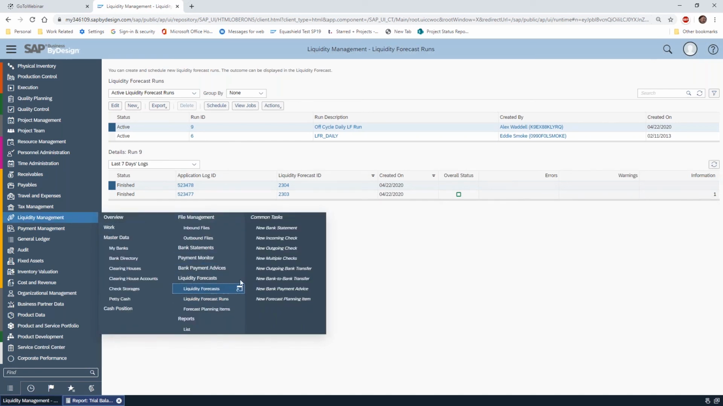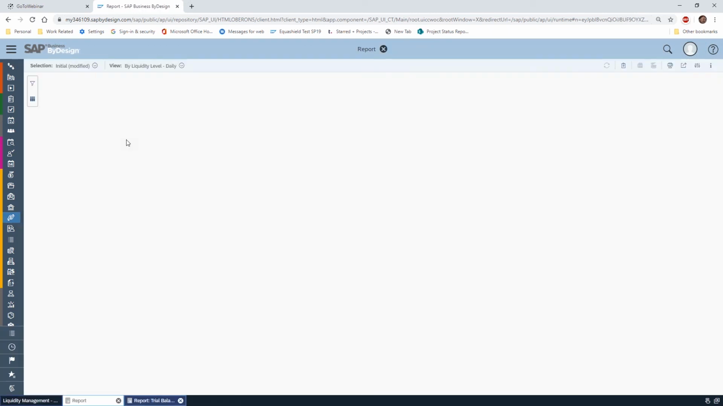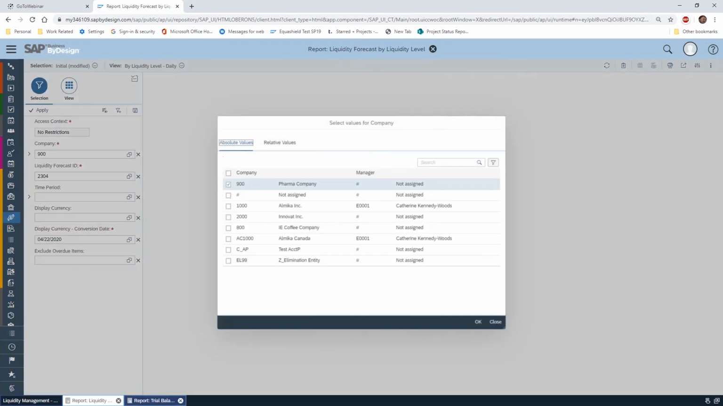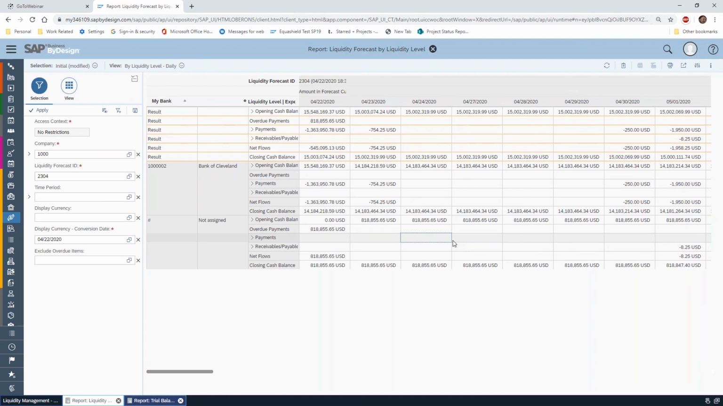So now I'm going to go to my forecasts. And now we have 2304. And let's analyze this data. And so now we can see a transaction here under 0501. So I think that's really all there is to it.